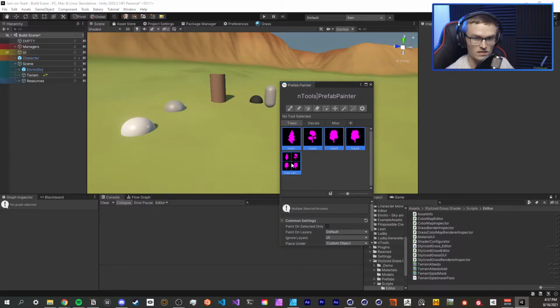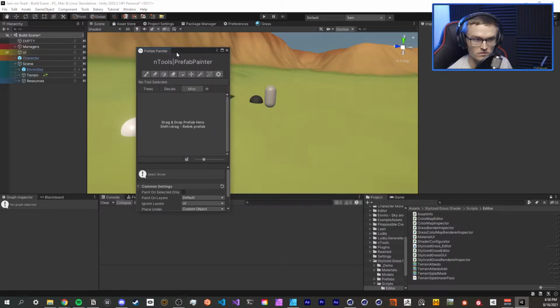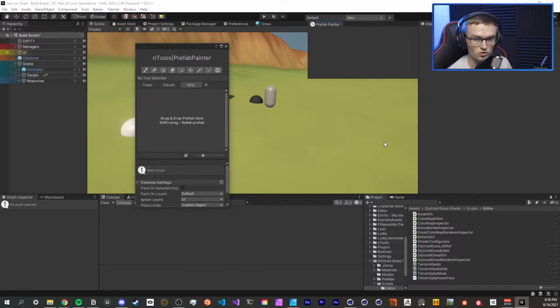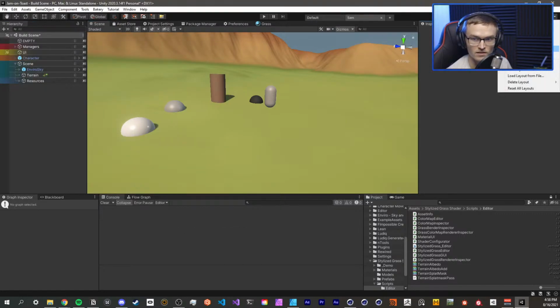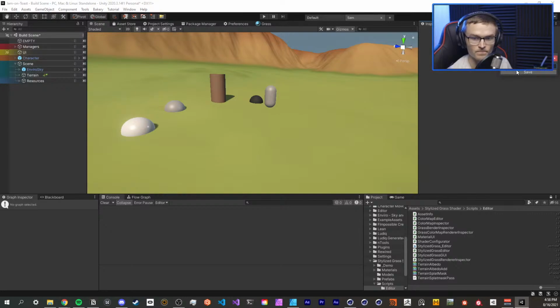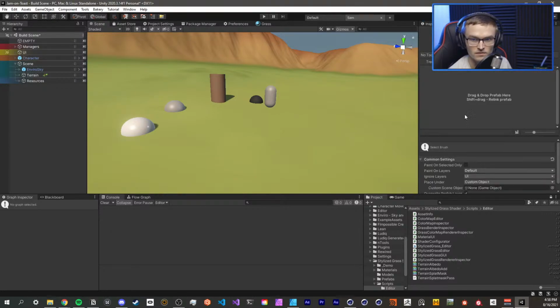All right, End Tools, Prefab Painter, cool. Get rid of these guys. Okay, I don't want trees, I don't want decals. Miscellaneous. Miscellaneous is grass, okay. So, we could put that in the hierarchy, but I think we're gonna leave it there. I'm gonna save the layout. Go ahead and overwrite. Okay.